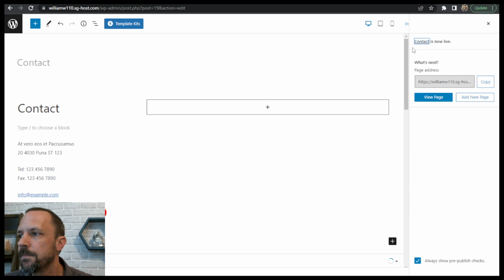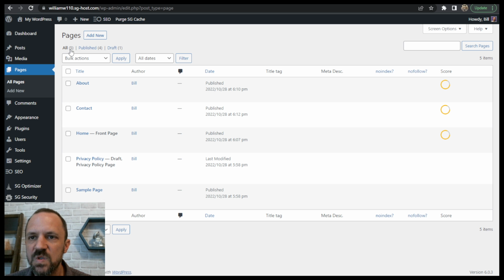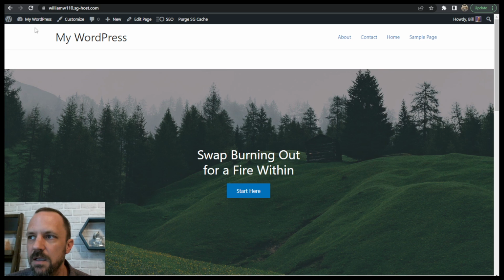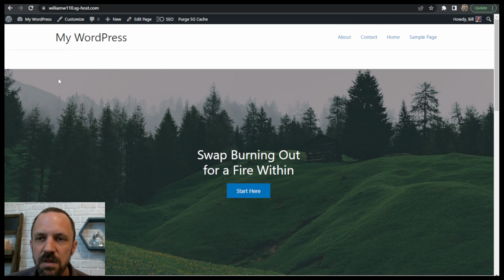All right. So now we have our pages set up. If we go to our site, you can see it's adding in the sample page. We can remove that, but it's coming along. Let's go to the customizer and look at the next steps.